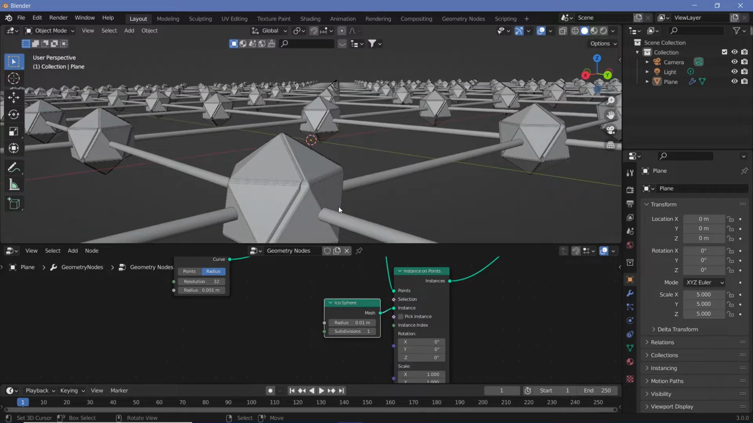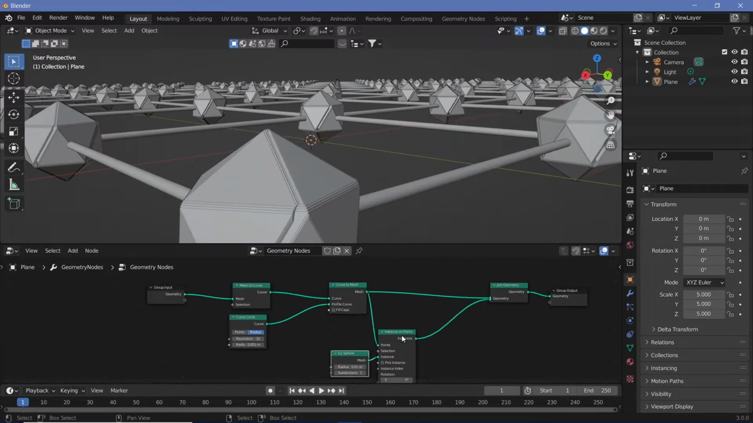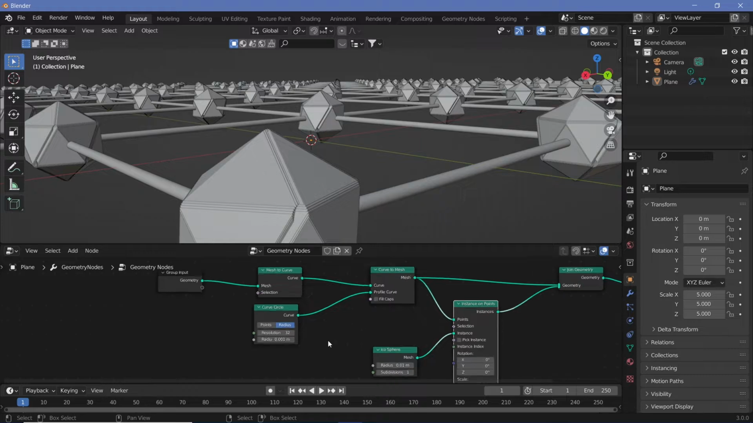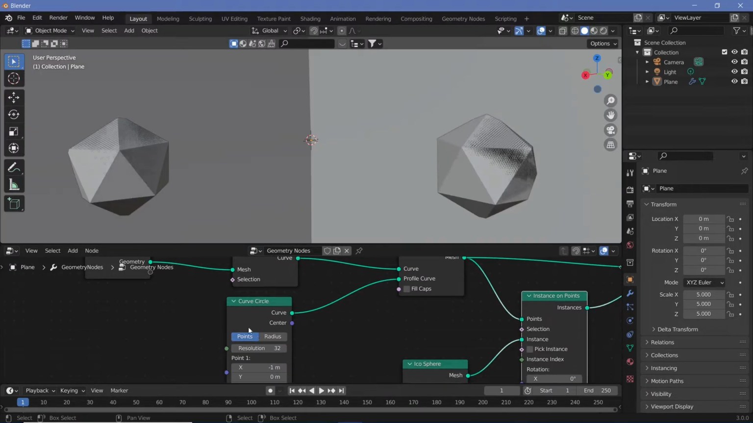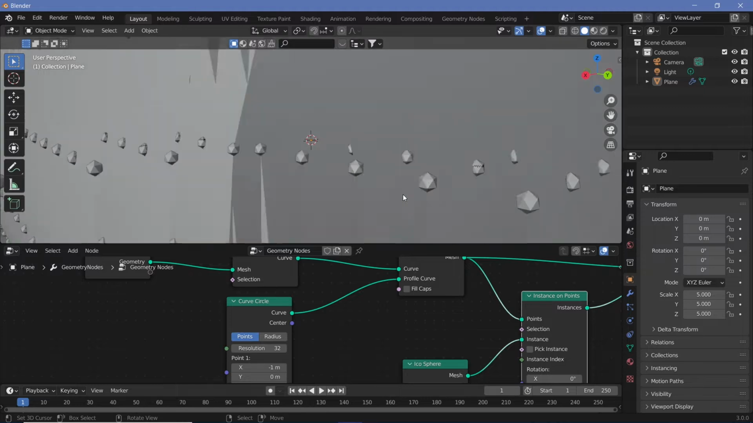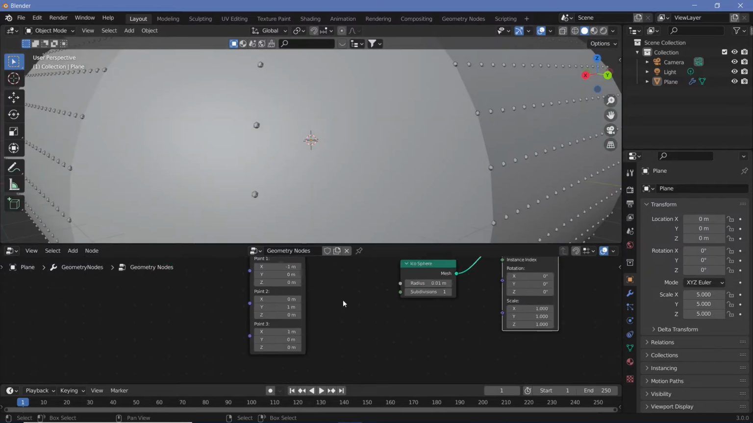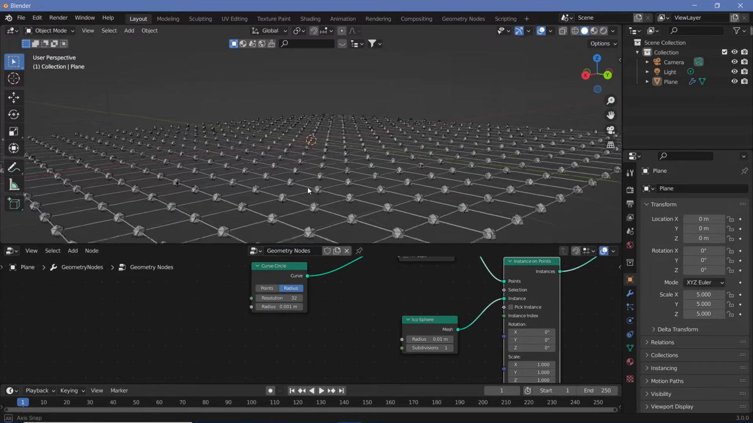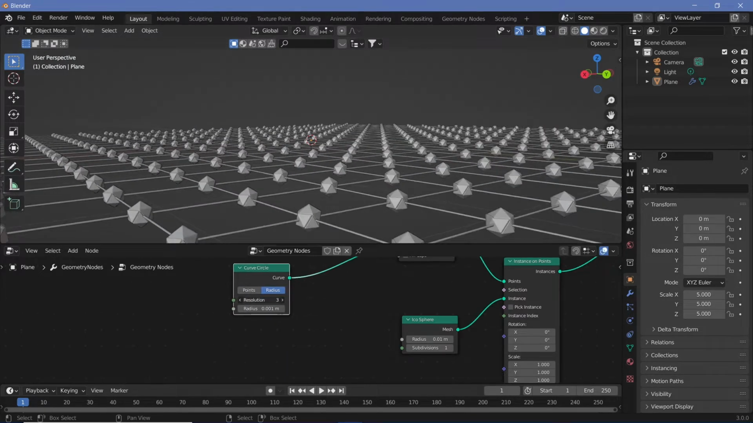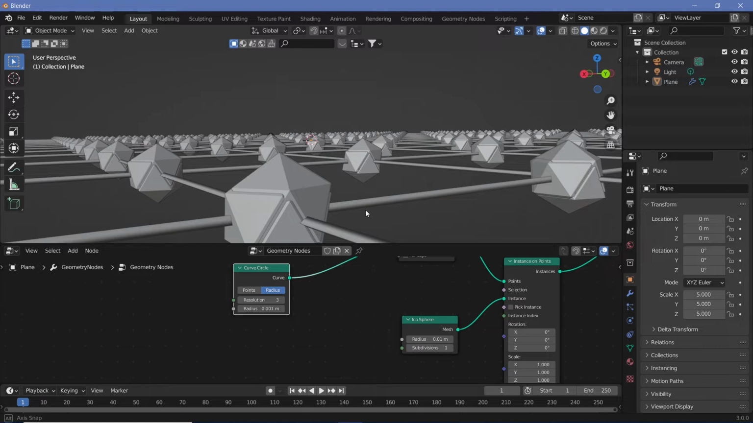So over here I realized that my computer slowed down, which means I was creating far more icospheres than was necessary. So I took a little time to figure out what exactly I was doing wrong. I figured out that I was actually placing the icosphere in the wrong place in the geometry node flow.